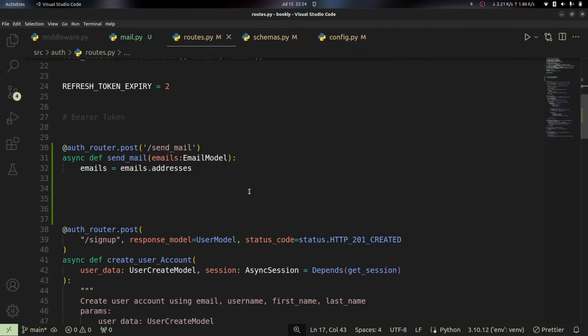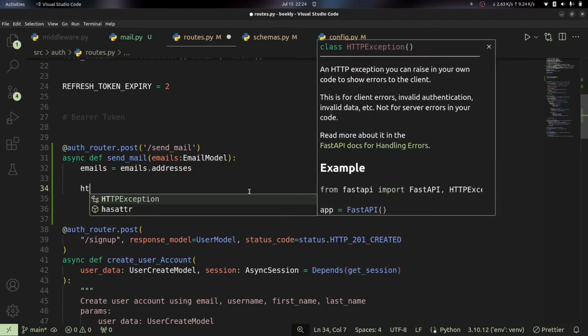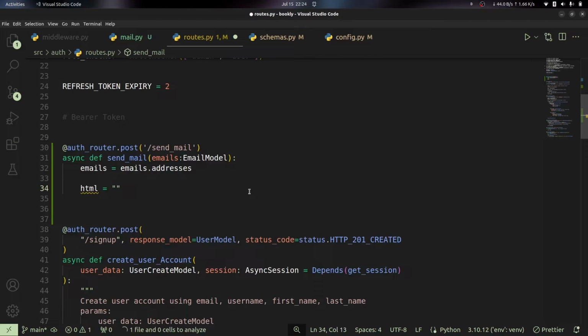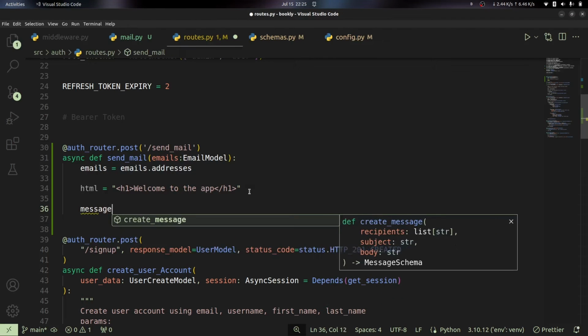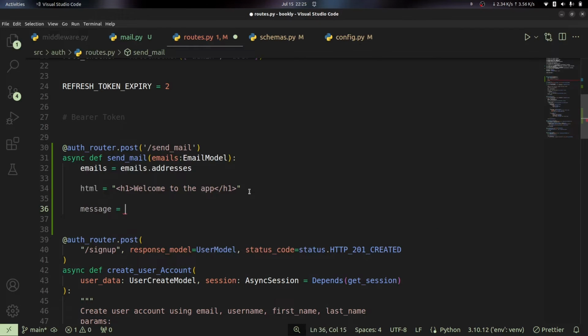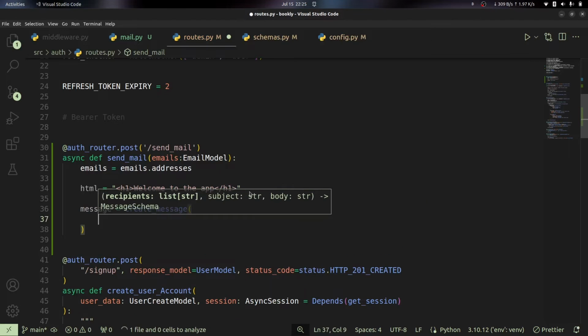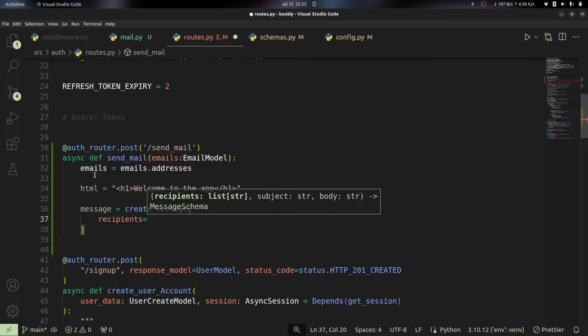So once we have that, then we are simply going to first of all create the HTML message we want to send. So our HTML is going to be something like, let's say, an H1, and that HTML is going to have a simple message. So we can just say welcome to the app. And then once we've been able to do that, now we can create our message. So our message is going to be a result of calling the create message function, and this is going to take in the recipients. Now remember, our recipients are going to be the emails that we've got from our email model or our email schema.